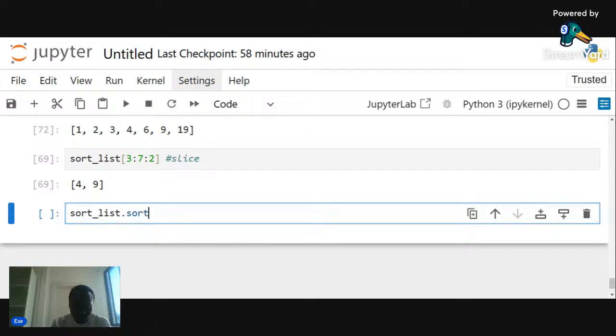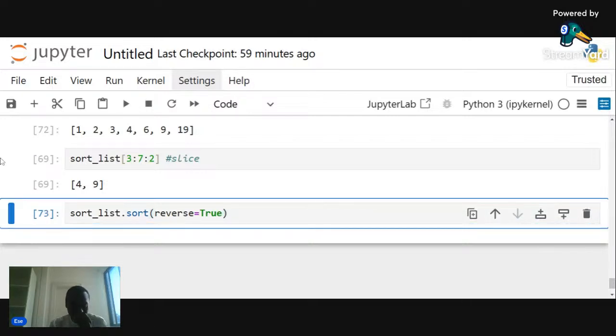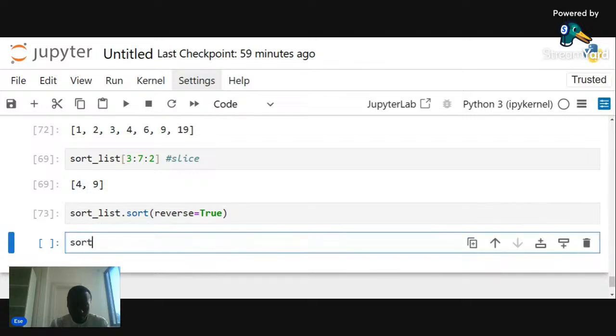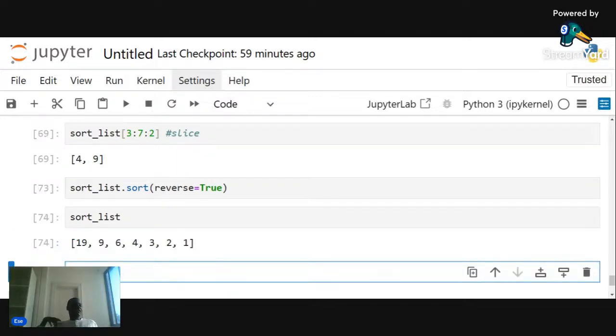Dot sort, open bracket, reverse is equal to true. Reverse is equal to true. So when I now print sorted list, you see that it will reverse this for me. I mean sort list, sort underscore list. So can you see it now reverses the initial list which I have sorted for me. Is that okay?